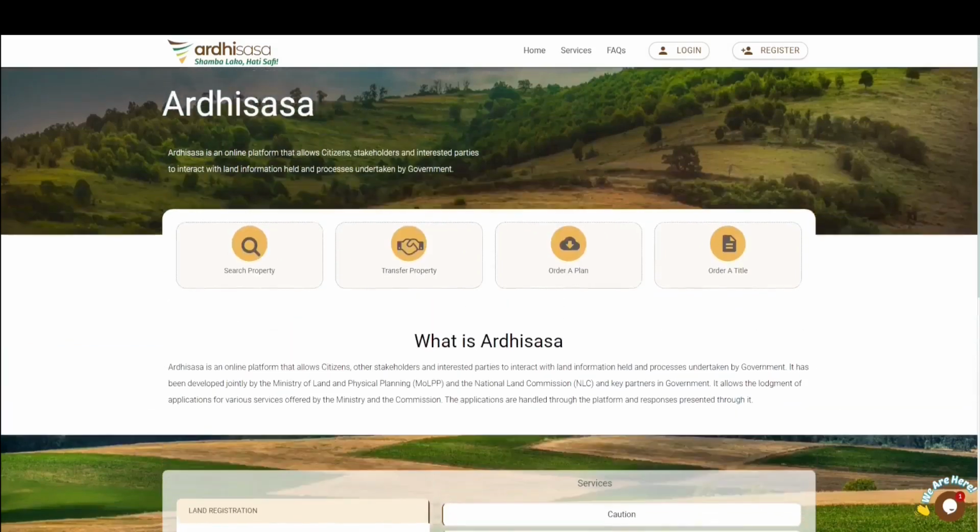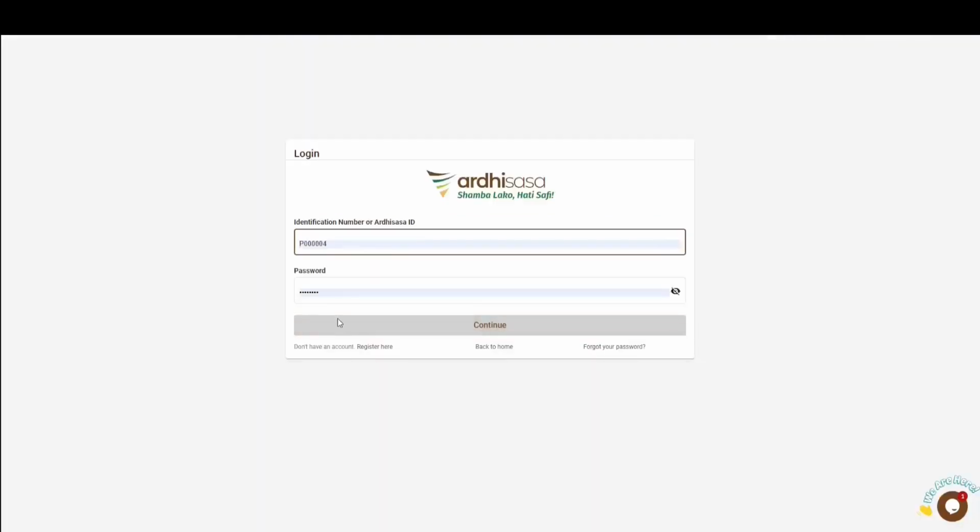This application is initiated by a practicing advocate on behalf of the surviving proprietor or proprietors, both of whom must be registered on the ArdhiSasa platform. To begin with, you log into the platform. Key in your ArdhiSasa ID or national ID number, enter your password, and then click Continue.